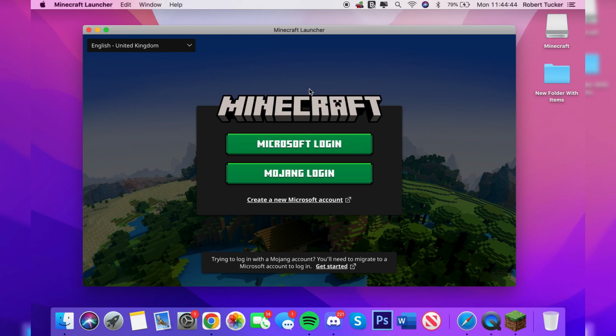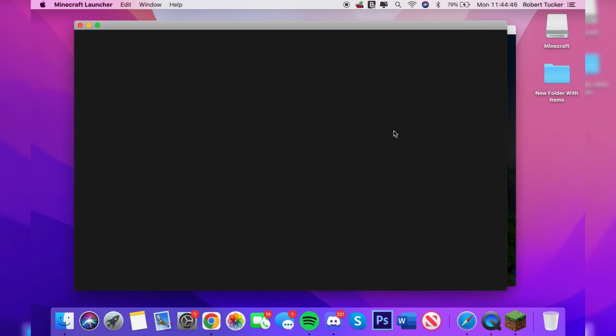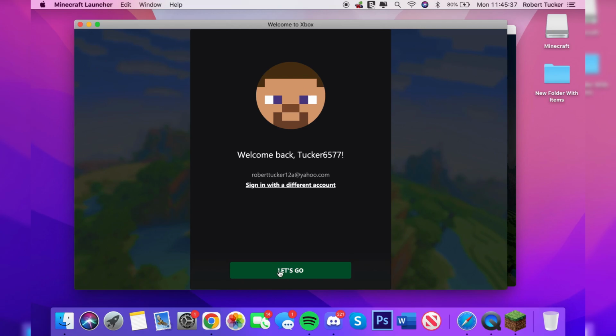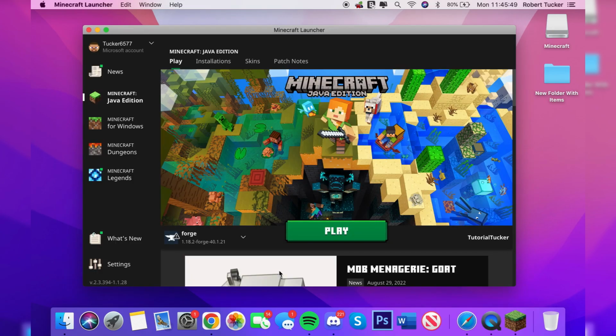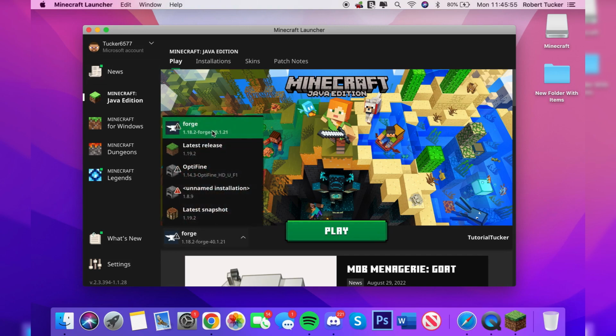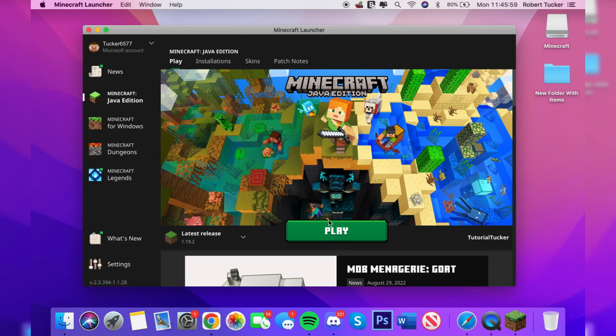In this case, I'm going to use my Microsoft login, as you can see. After you've signed in, you just want to click Let's Go, just like this. After pressing Let's Go, it's going to load the launcher itself. And as you can see, here we are. You can choose the version of Minecraft you want to run. In this case, I just want to press on latest release. Then all you need to do is press play.